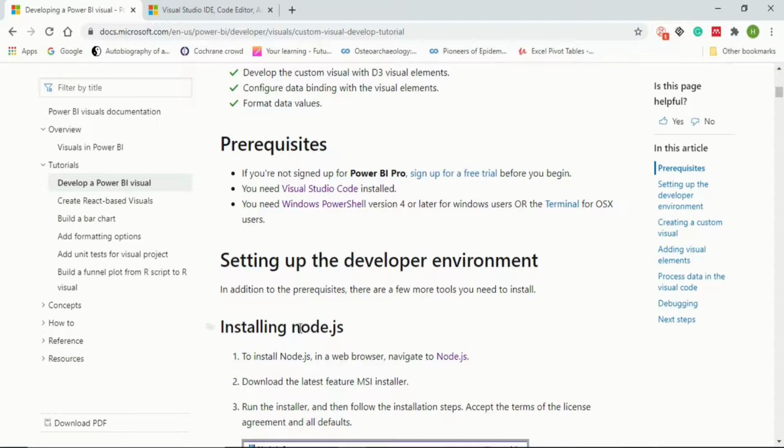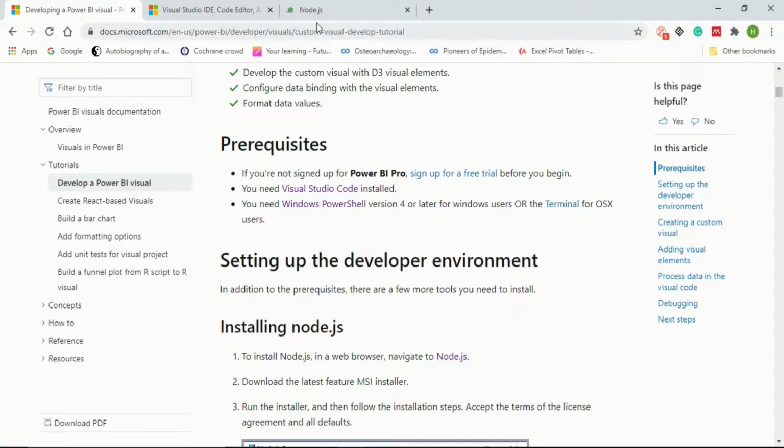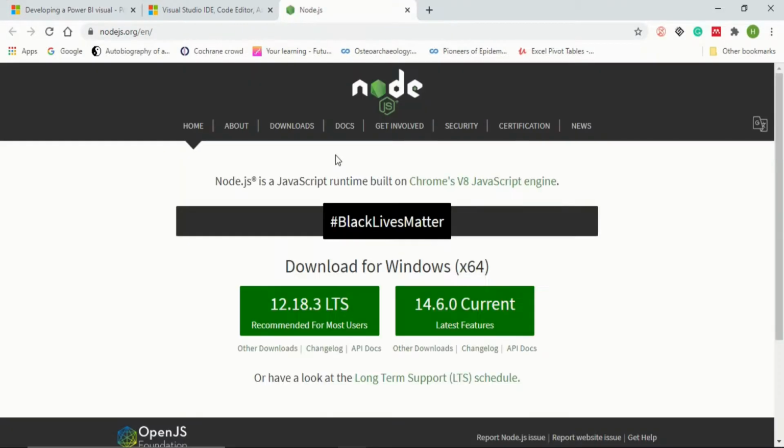For installing Node.js in a web browser, navigate to Node.js. Just right click on it, and after that choose the option to open the link in a new tab. When you open it in the new tab, it will take you to the landing page of Node.js. These are the two Node.js versions that are available to you.